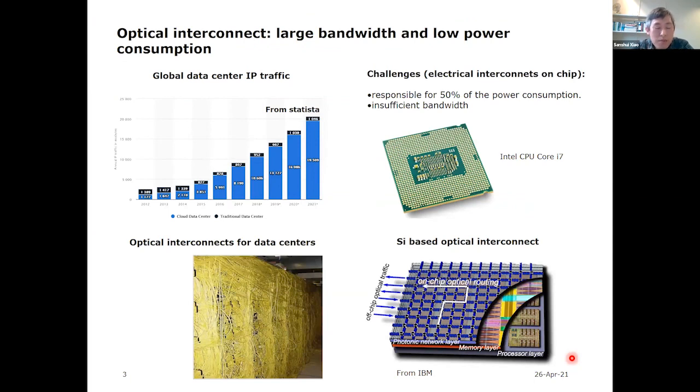As I previously mentioned, our main research topic is how to reduce energy consumption and increase capacity for data communication, especially at the chip level. At longer length scales, optical interconnects are used in data centers, where lots of fiber transmits data between different devices. But at the chip level, we are still using electrical interconnects. It turns out that 50% of power consumption is responsible for these electrical interconnects, and the bandwidth is also limited. Therefore, people have proposed using optical interconnects to overcome the bandwidth limit and decrease the energy consumption.